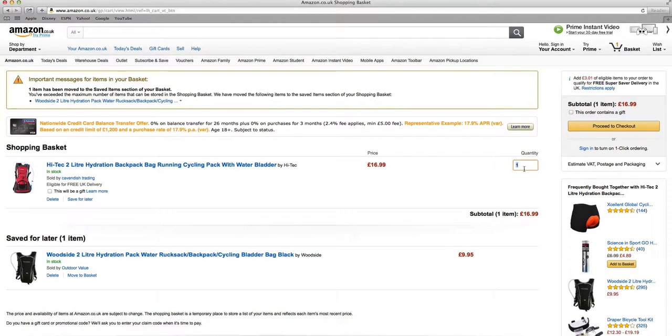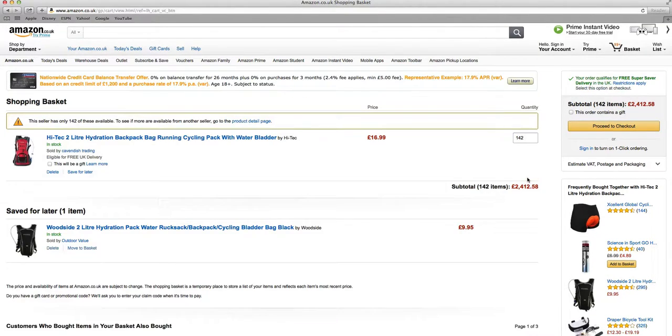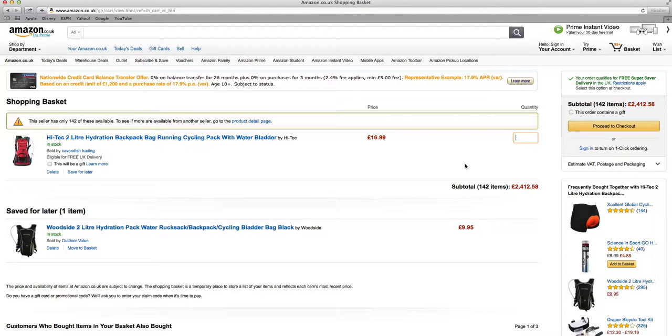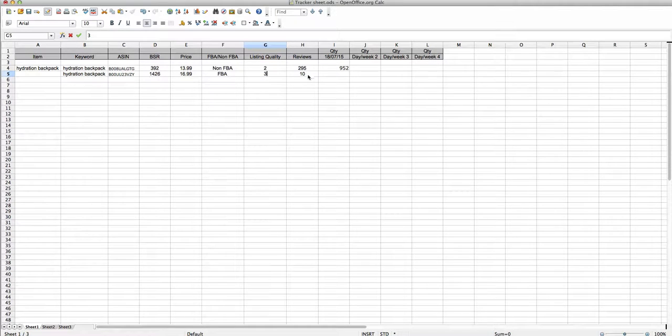So again, here we are going to try the same thing again. So we do 999, and what does it say? This seller only has 142 of these available, so that means they have quite less stock. And you remember I told you that it's much easier to track the FBA items because people can't lie about what they have. With the manual one, I can say that I've got 10,000 of these and no one's going to check. So this is the quantity we have today for this particular item.